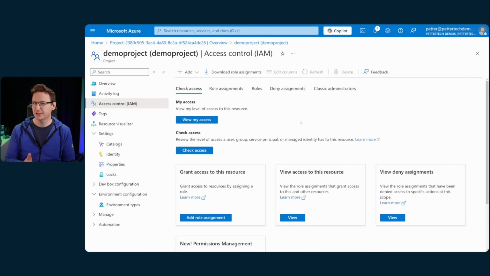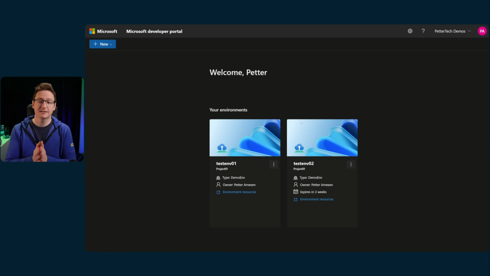So it's time to switch gears and show you how this looks from a user's perspective or dev perspective. And the devs have two options. They can use devportal.microsoft.com or they can use devbox.microsoft.com. And this is devportal.microsoft.com and this is devbox.microsoft.com.